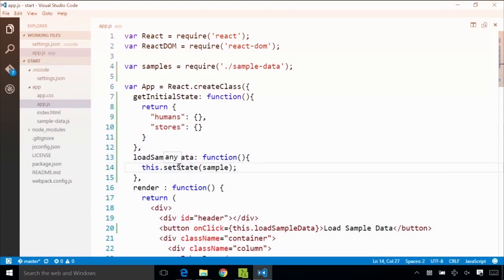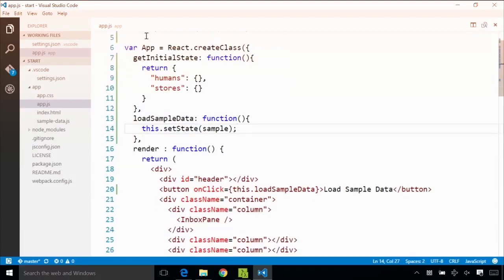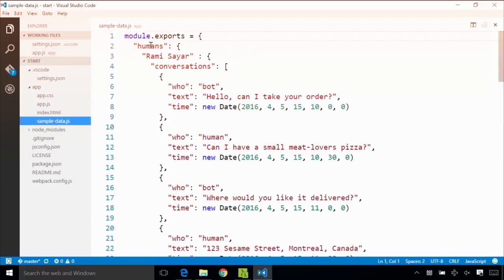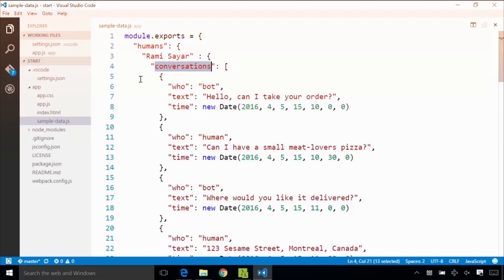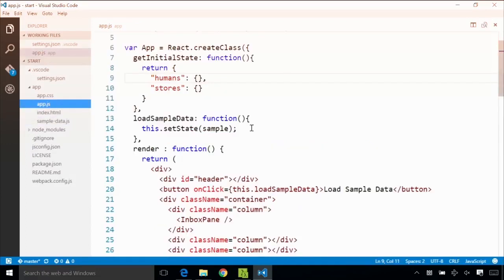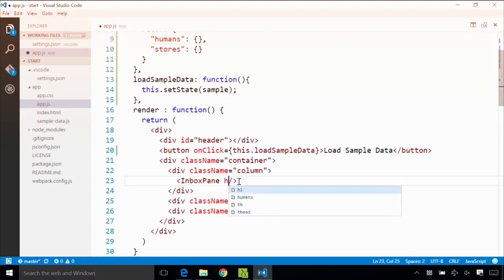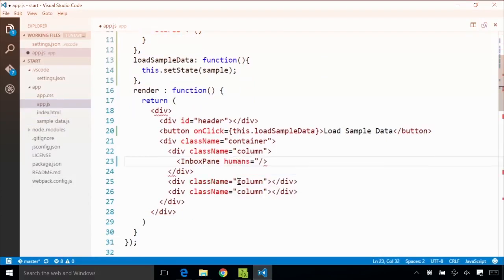The next thing I want to do is take a piece of this sample and pass it to my inbox. If you remember in our data, humans is the container object that has the conversations. I want to pass the conversations to my inbox pane so that we can show some things right over there. To do that, I'm going to go back into my app.js here, and I want to pass humans to this.state.humans. So this is a prop, a property of the inbox pane.